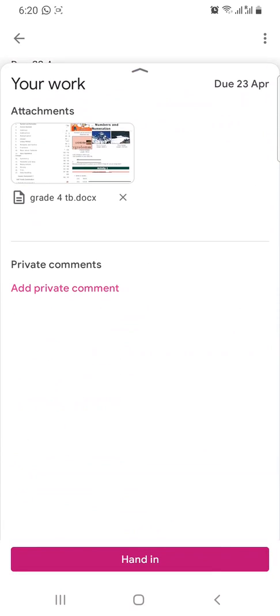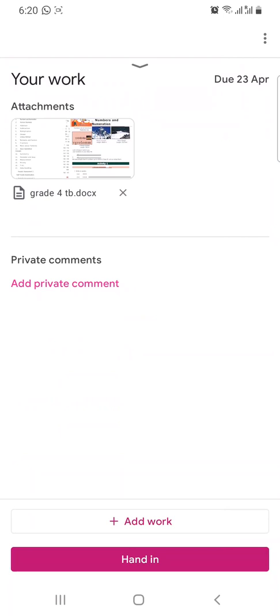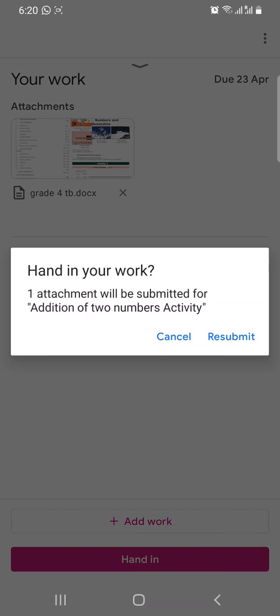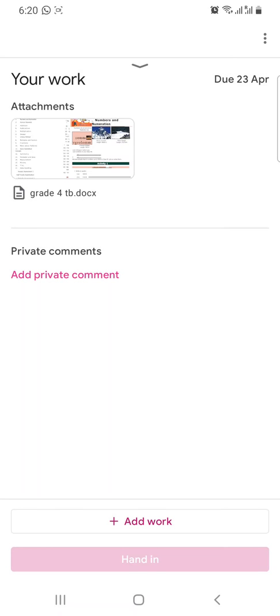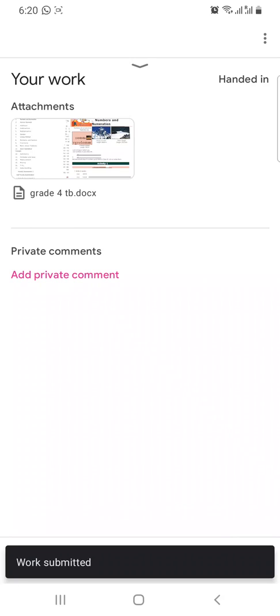So I can just click hand in. After uploading, you should make sure that you have clicked hand in. Now I'm going to click hand in. You can see a check, because I have submitted already. It was saying, do you want to resubmit? Yes, I'm going to. Or it will say hand in. You have to click yes, hand in.